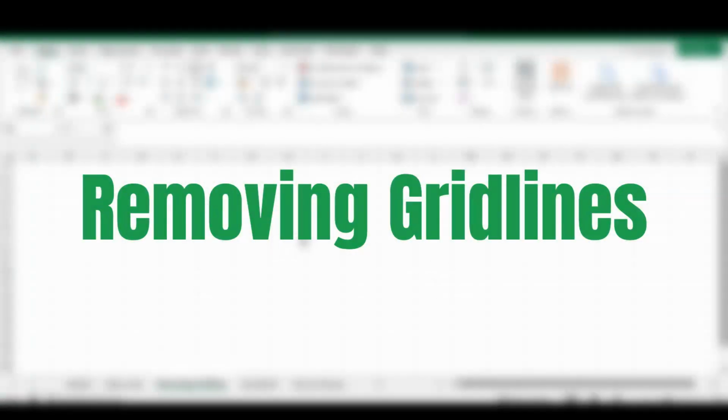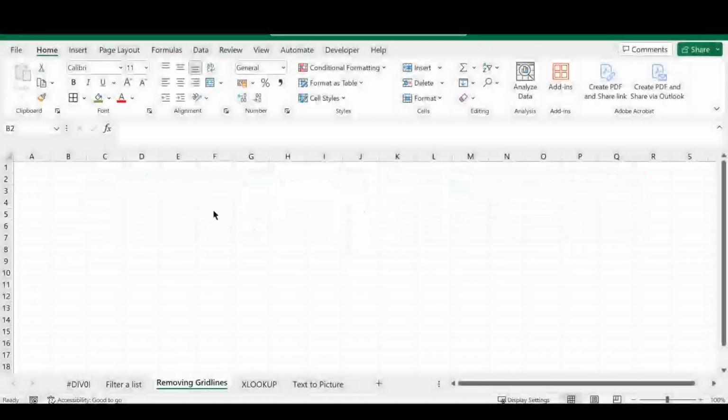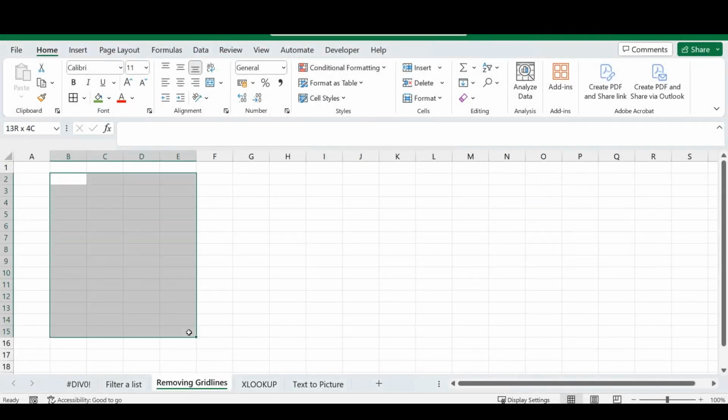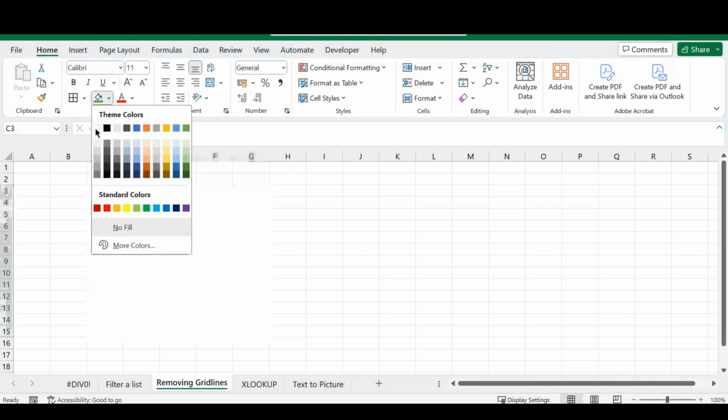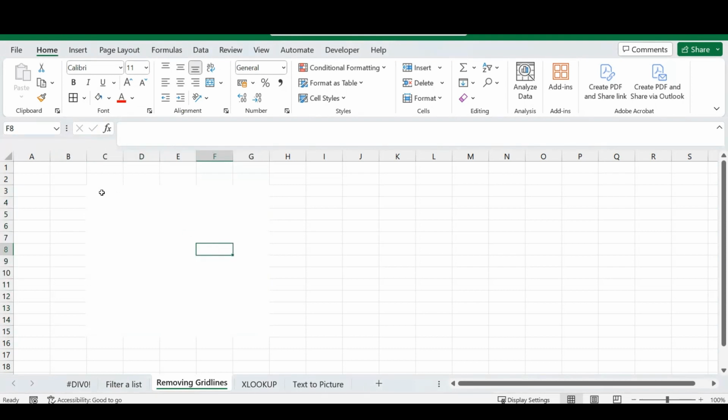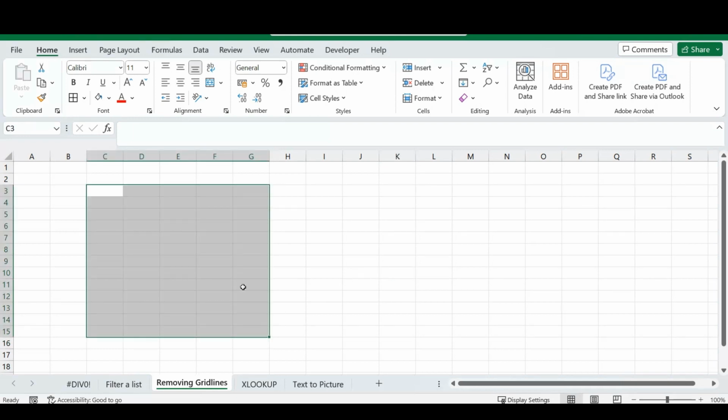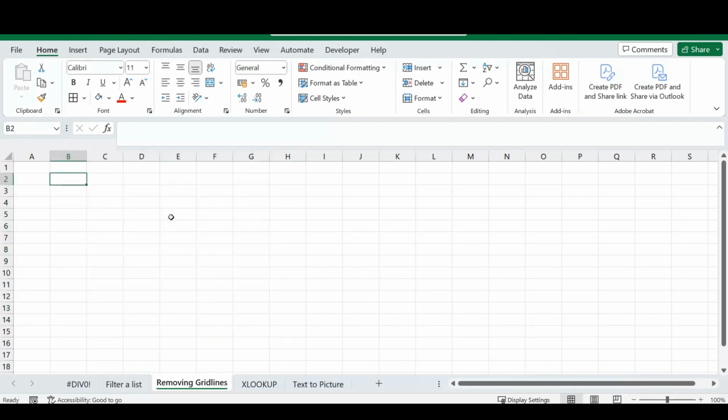Okay, so our next tip is how to remove grid lines. If you've played around in Excel, you could probably see that if I select a small section over here, and I go to the fill tab and click white, it whites out the grid lines. You can also see there are still some grid lines around our original selection. This is a way to remove grid lines.